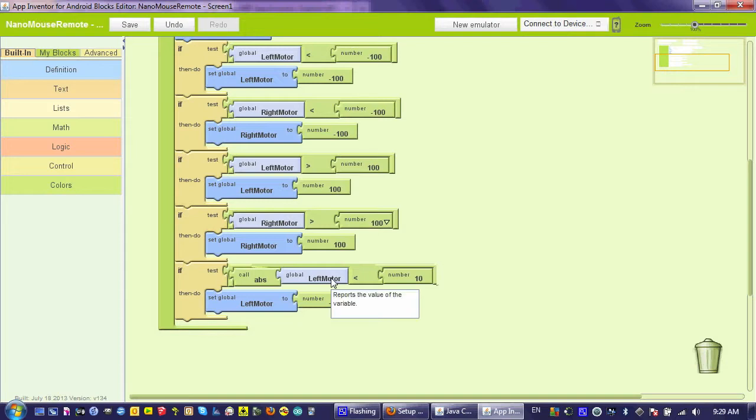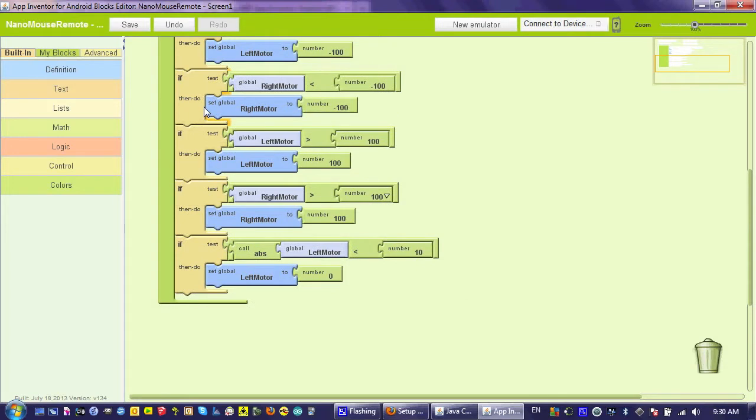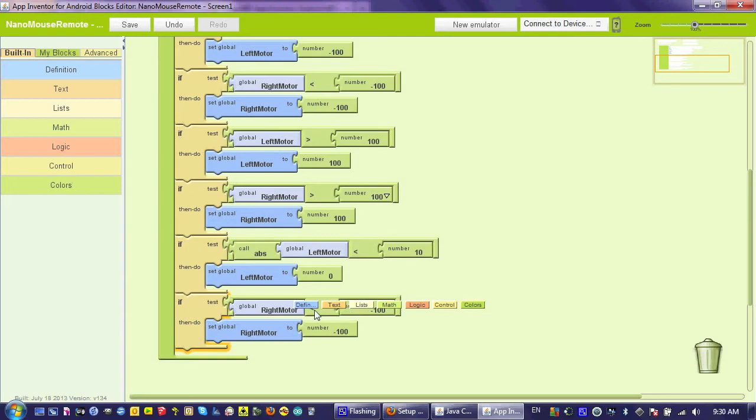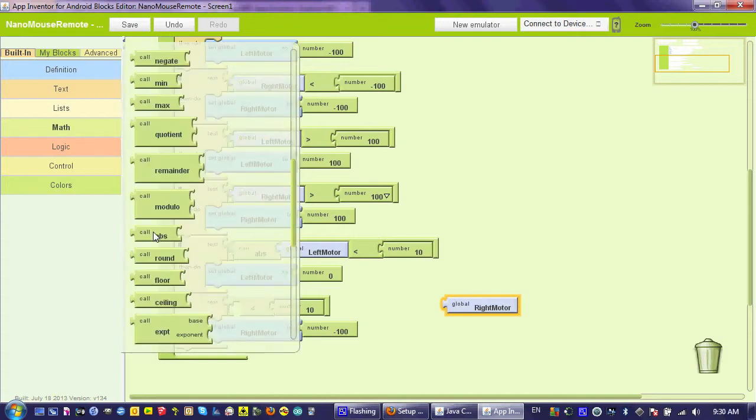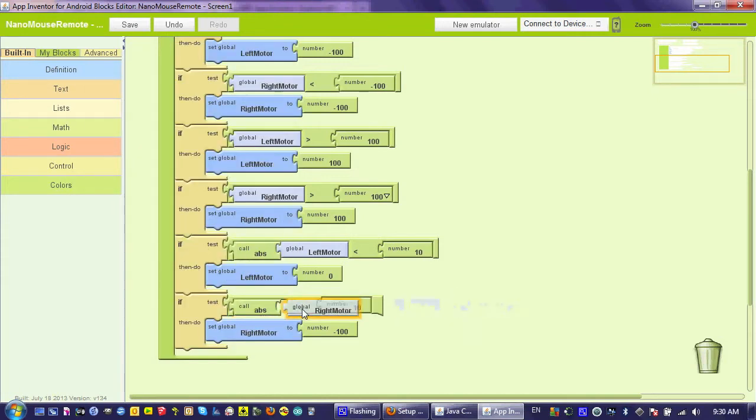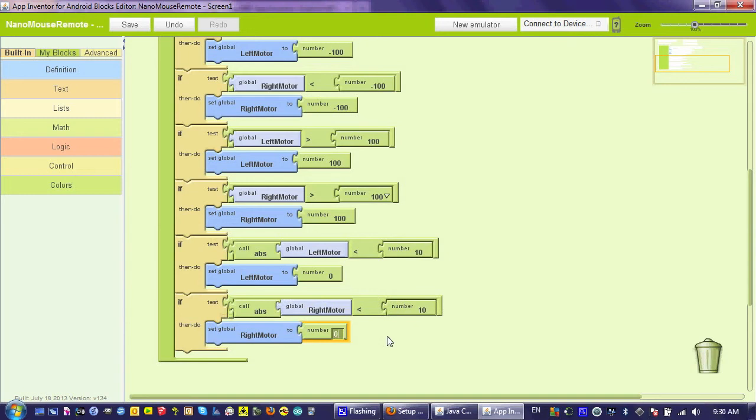Anything ranging between negative 10 and positive 10 will trigger this to be true, in which case I want to feed the power level a level of 0. So when I'm close to 0, I want to feed my motors the instructions to turn off. It's hard to get them right on the money, so this kind of helps it out, makes it a little bit easier. We'll do the exact same thing for the right motors. For the right motor, if it's less than 10, and I need to get the absolute value, feed it a power level of 0.